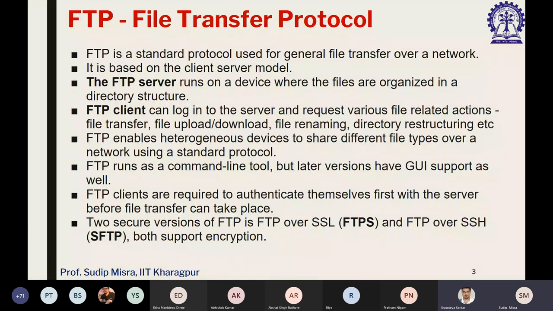These FTP clients first have to authenticate themselves with the server, and after the authentication is successfully done, they can initiate the file transfer process. The clients send a request for a particular file existing at the server end, and the server takes the necessary action and sends the corresponding file back to the client. So this is the basic one. And then, as I said, file renaming, directory restructuring, and so on can also be done.